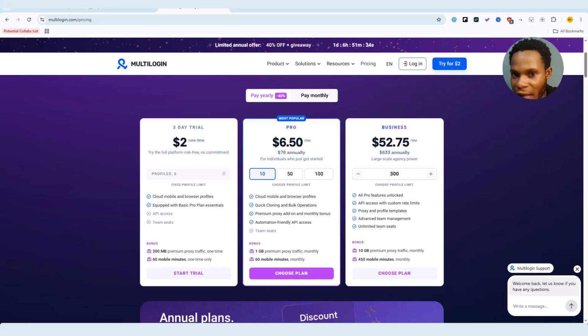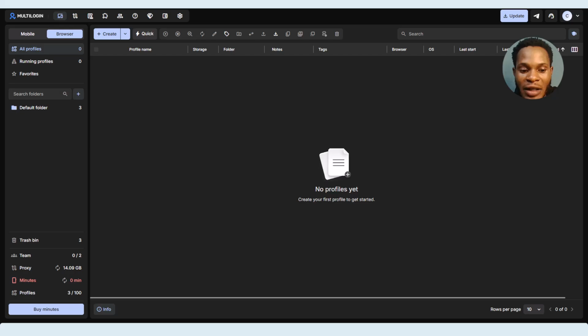So for me, I already have my plan, so I'm just going to be logging into my account, and right here you're going to be having this particular dashboard once you've been able to create your account successfully and purchase the plan on multi-login. Now for us to be able to create multiple Instagram accounts, we need to set up our web browser, and it's from there we are going to be managing and creating other Instagram accounts we want to make use of.